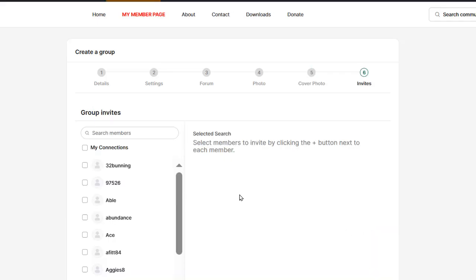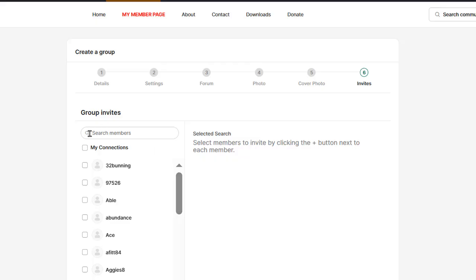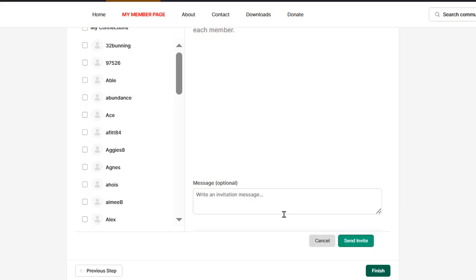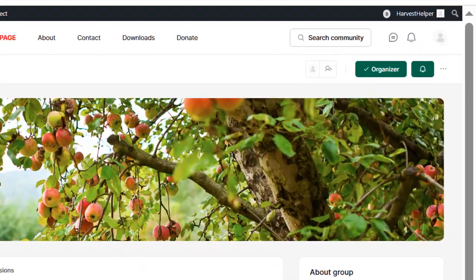So here you can do group invites. You can look at your connections and see who might be in there that you would like to invite. So you can invite people at this section here. When you're done with that, come down. So you can write in the invitation message and send the invite after you choose them. We're going to click finish. And you've created your group.